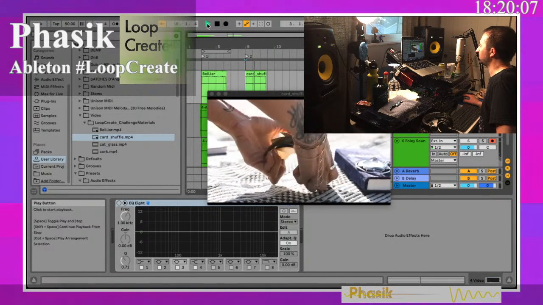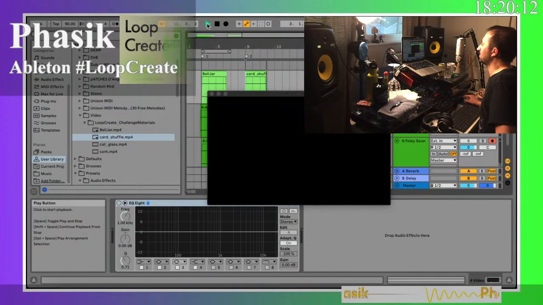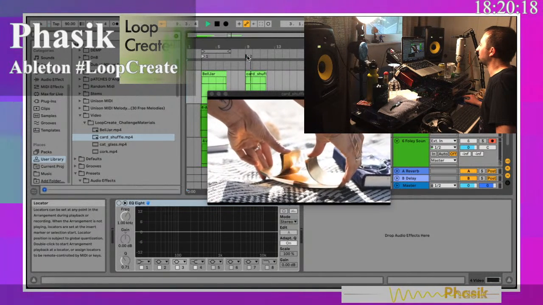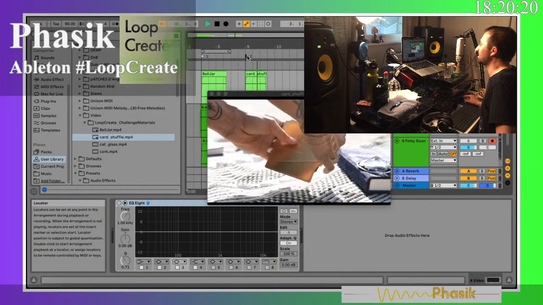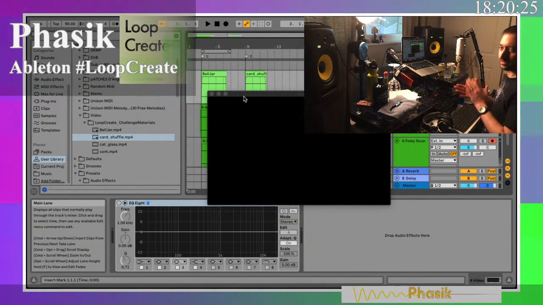Looks like some cards being shuffled on the beach. Let's watch that one more time, so you know what's going on here. So they're being shuffled like on a soft beach blanket or something. Pretty cool.